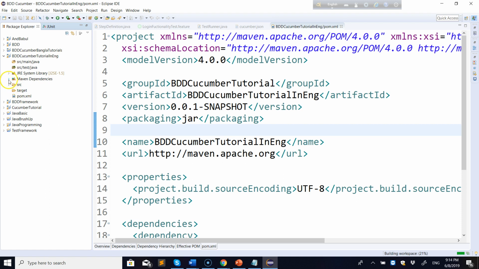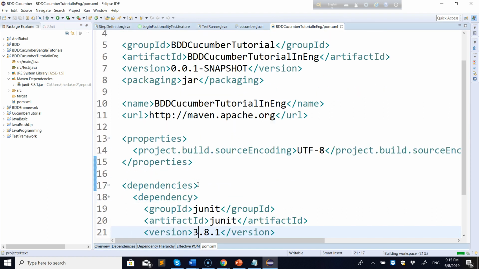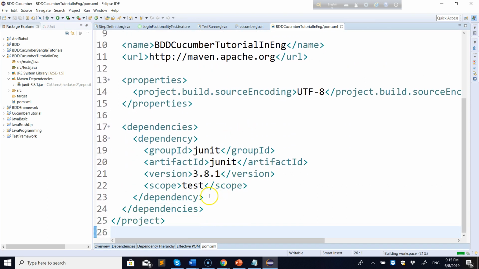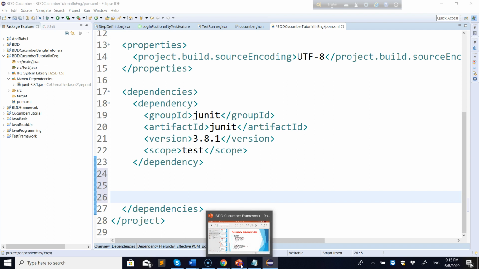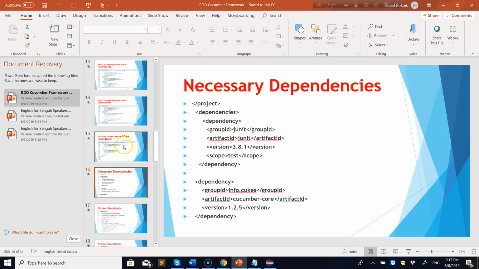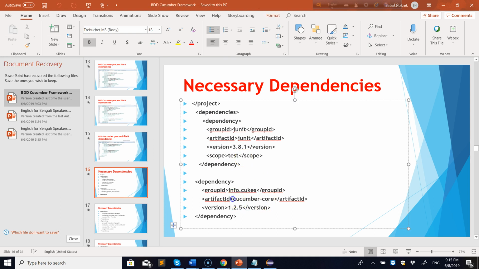Okay, if we click on Maven dependencies, we see there is only one jar file, that is JUnit. Okay, and here it is. Here is JUnit. Then we have to bring some other necessary dependencies from MVN. Let's see what dependencies we will need. These are the dependencies we are going to use. One is JUnit that we have already.